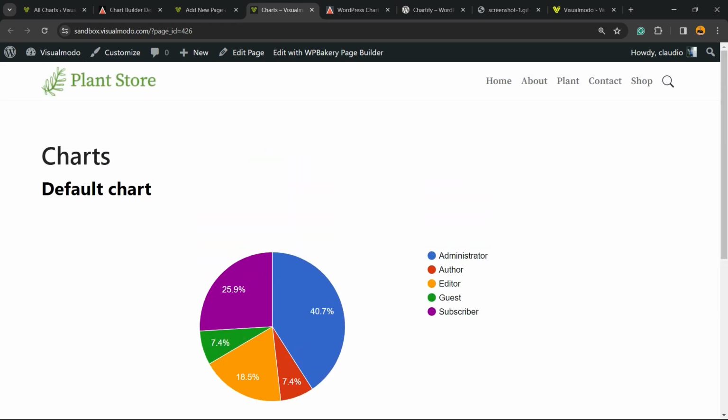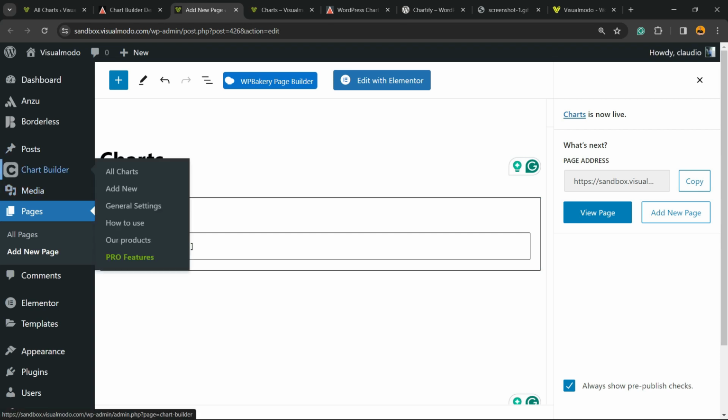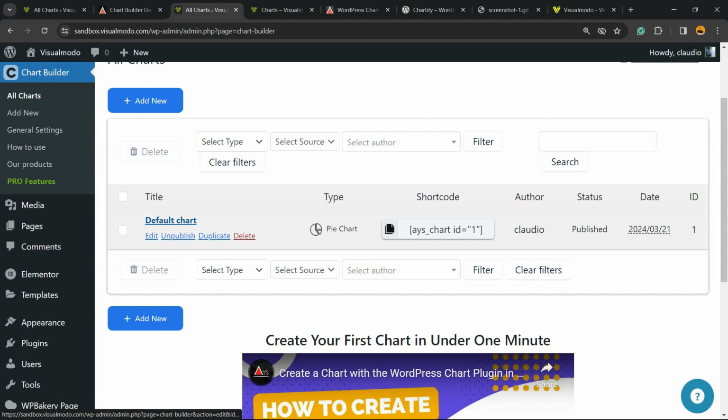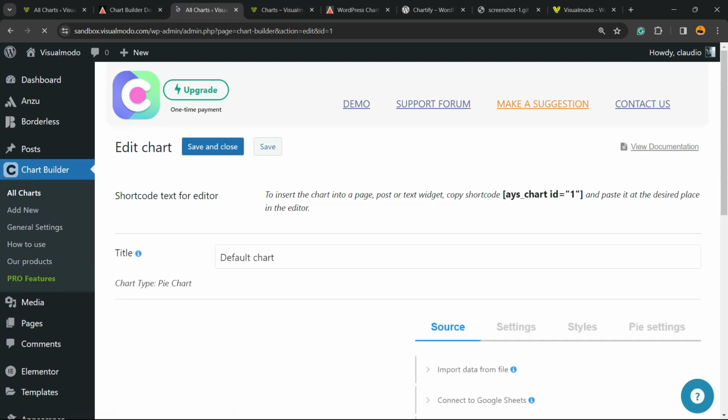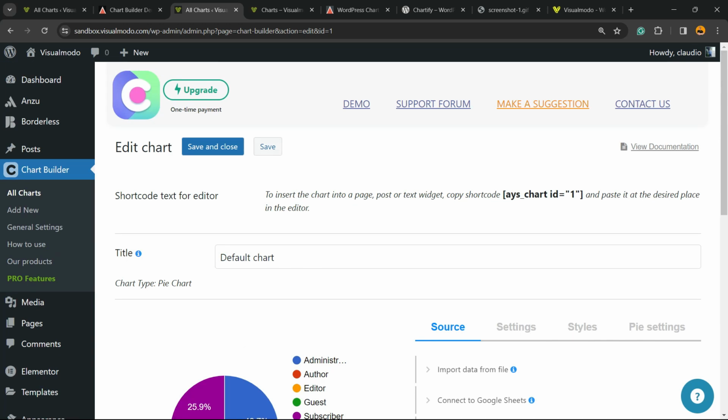Nice, right? What else can we do? Let's go back to our Chart Builder plugin. Go to the default chart. And here we can start customizing it in case we want to. We can save and close or save.